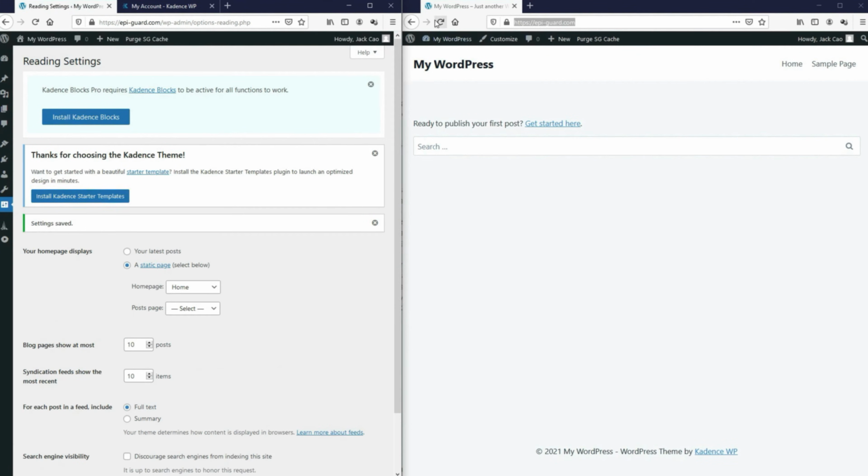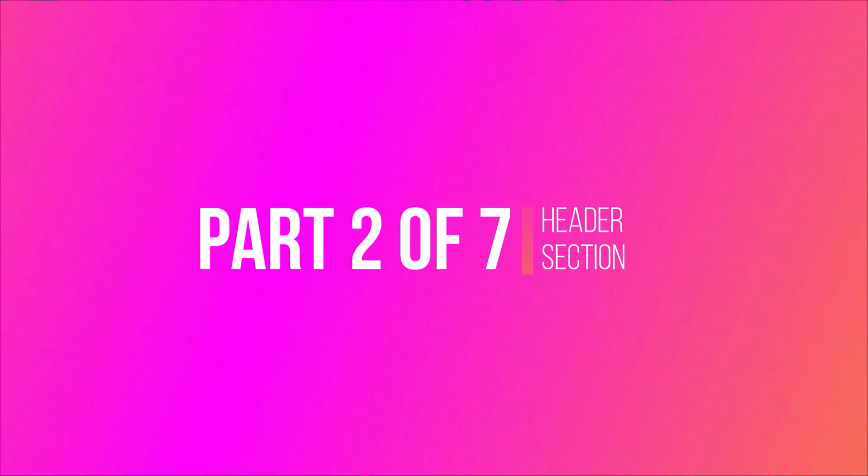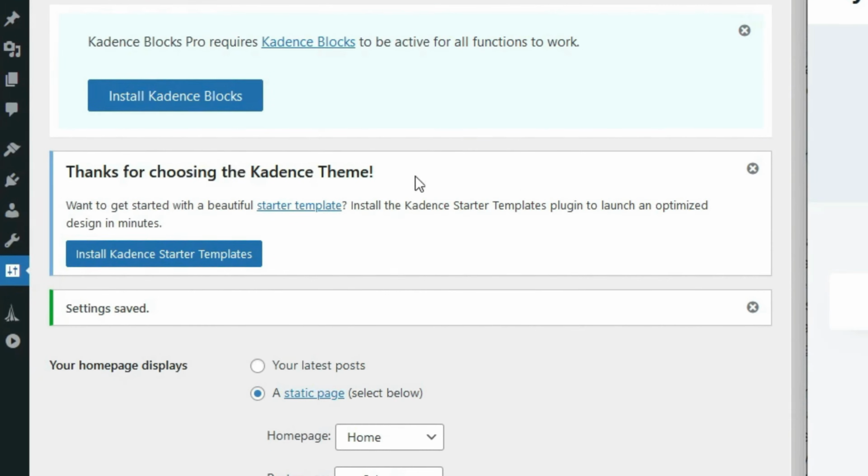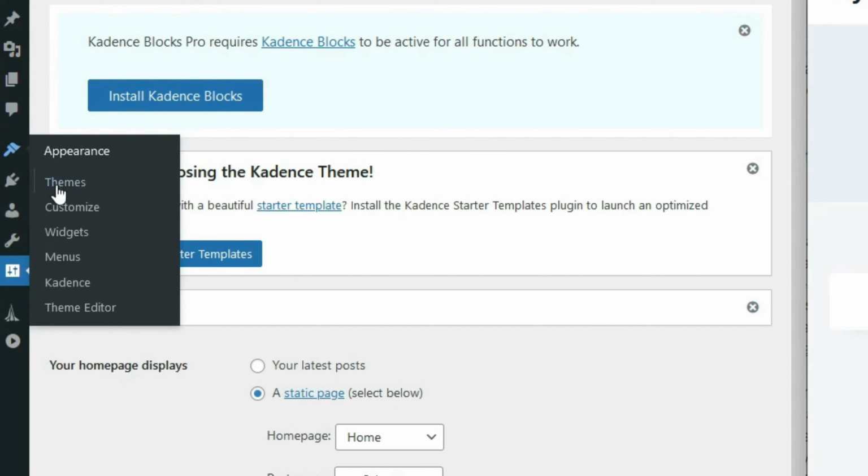Now if we refresh this page, it should be redirected to your home page. As you can see here, this is the title you have just given your page. Now let's edit the header. Let's head over to Appearance and go to Customize. Let us open this in a new tab.